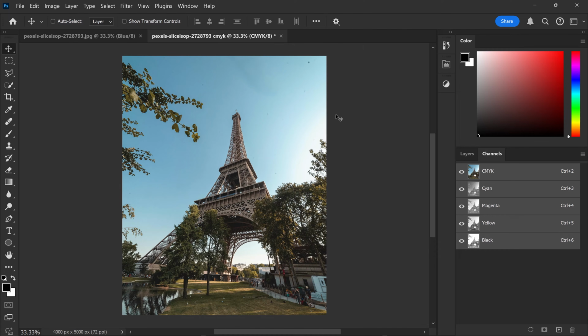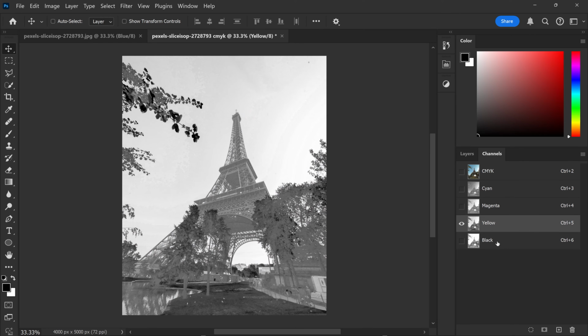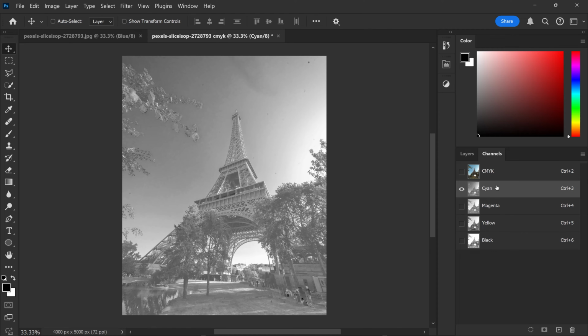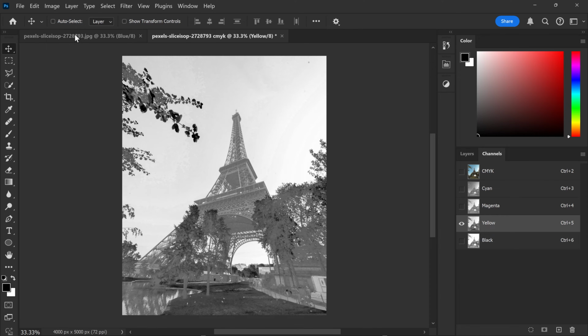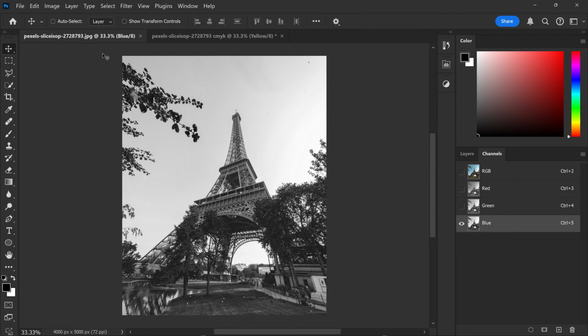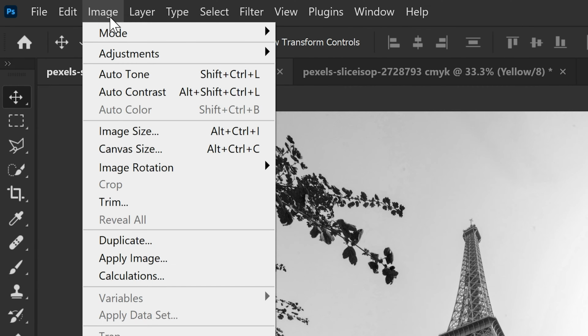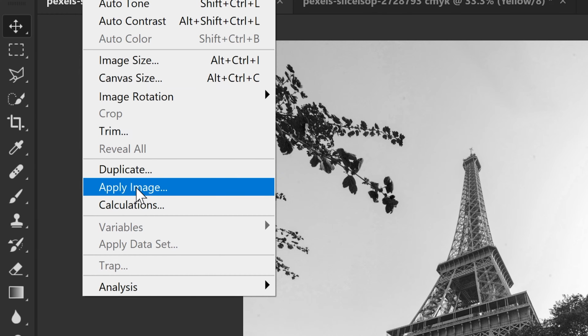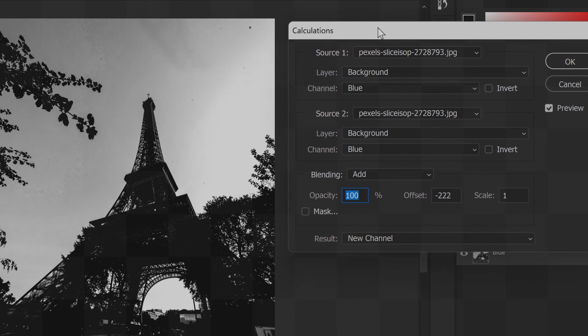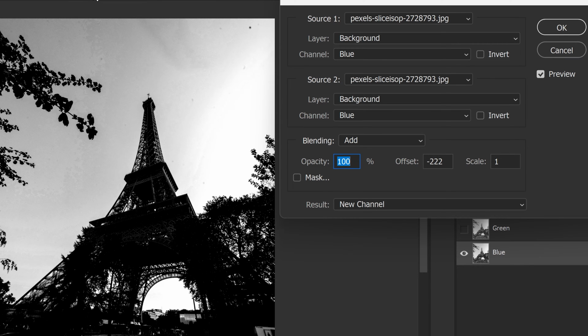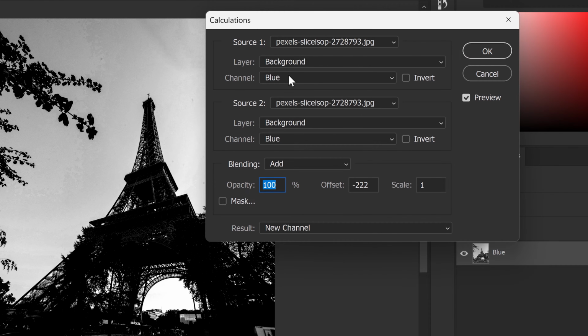You want to do the same for the second canvas, and you want to have a look, once again, to see which one is the best. And by looking at this, you can see yellow is by far better compared to the other ones. The reason why we're doing it with calculations is because we can now go to Image and go down to Calculations. What this will do is combine the best channel from the RGB with the best channel from the CMYK and put it together to make one great channel.